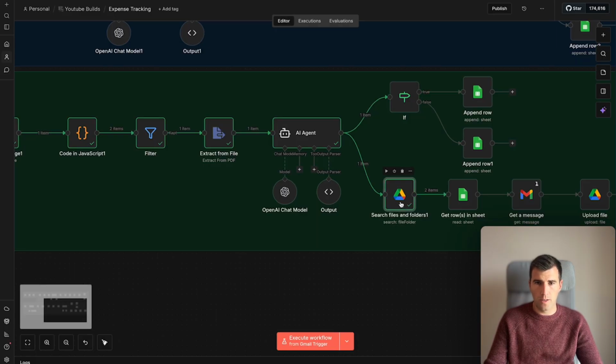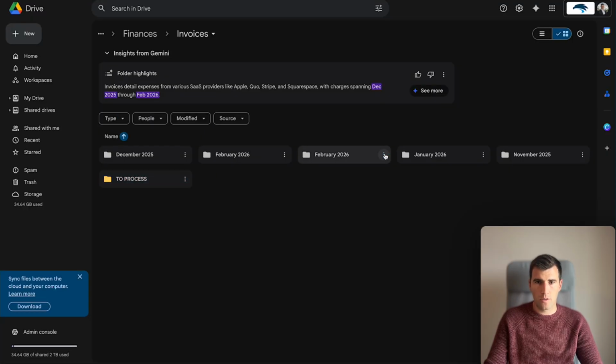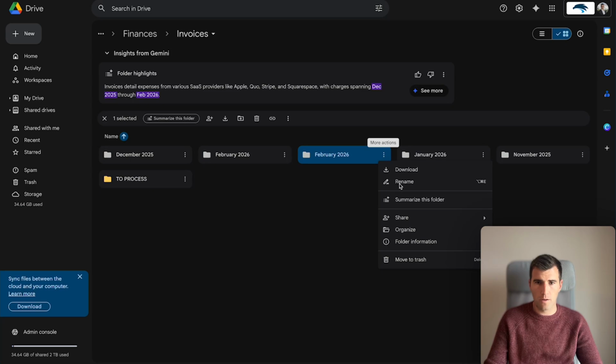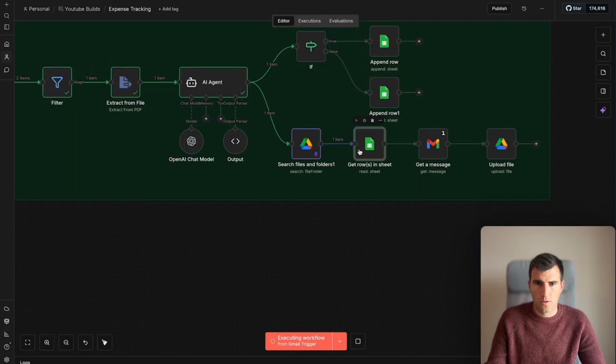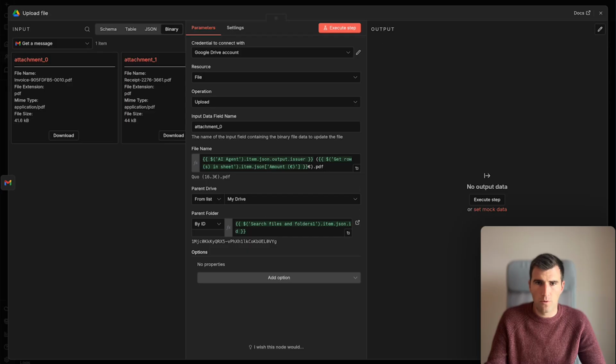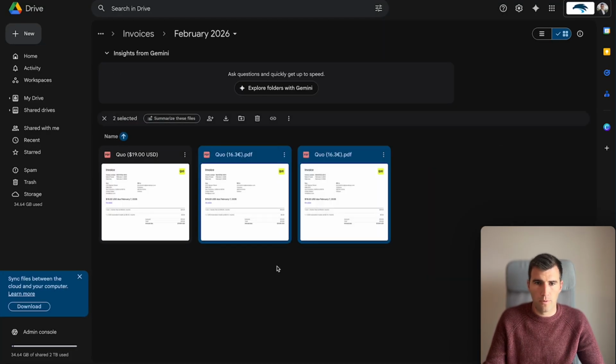And this branch here searches the folder that we have, which is February 2026. Now we should get one item here. So this is the folder we created before for the sake of the example, so I will delete it for now. So we got one output here. Here we're going to get the row from the Google Sheet. And then we're going to get the email again so we can get the file attachment, and we upload it to the folder that we have in Google Drive. So if I go here in the folder, we upload the file again.